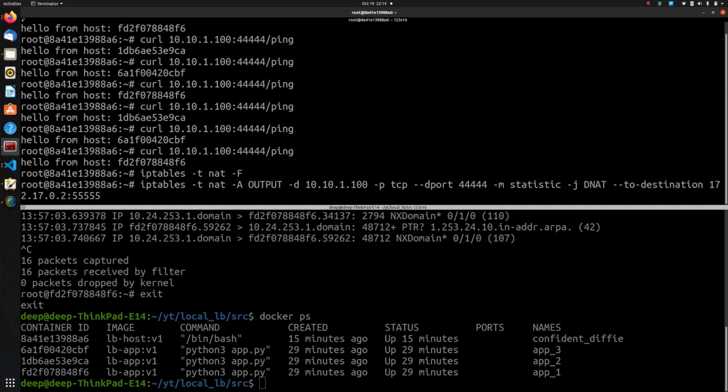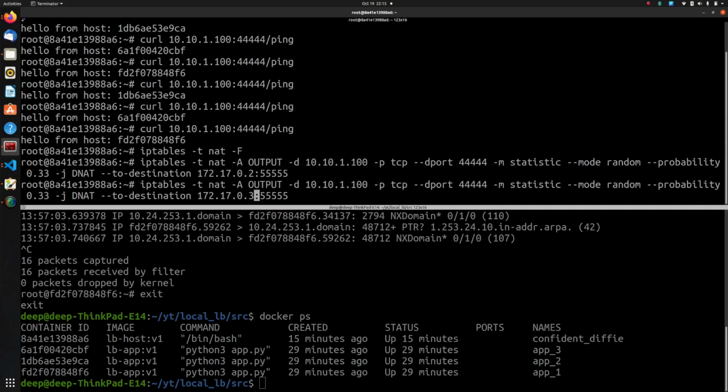Okay, statistic, we need -m statistic, yeah. And what we'll do is mode random --probability 0.33. So what this basically means is that 33% of the time this rule will match. Rest of the time the other rules will match, which we will add soon. So let's add this. Now the second one, which is 3, and this time I'll make sure this matches 66% of the time, but actually this is not 66% of the time. Why? Because 33% of the time the first rule is matching, right? So if you remove 33 from 66, the second rule is also matching 33% of the time, right?